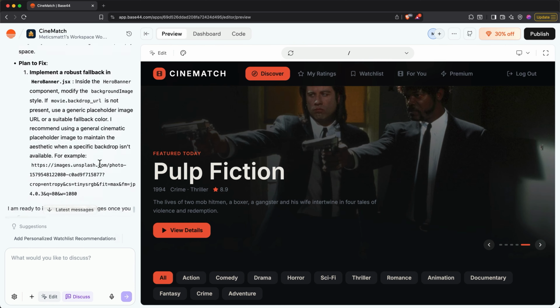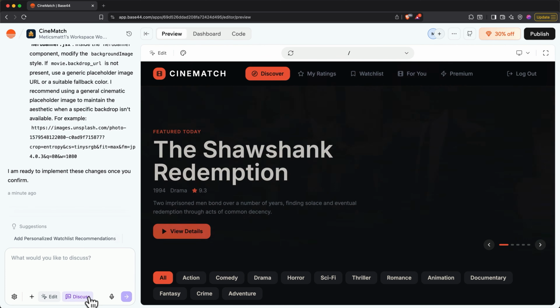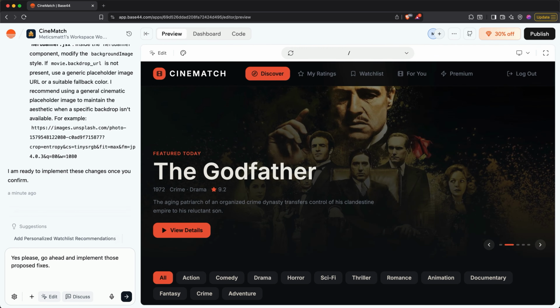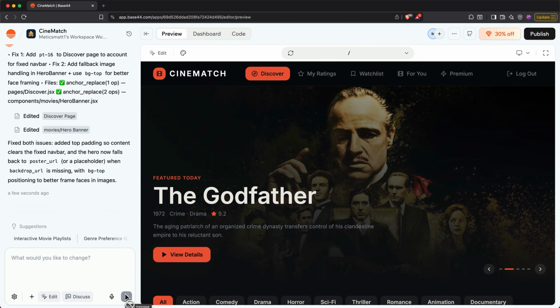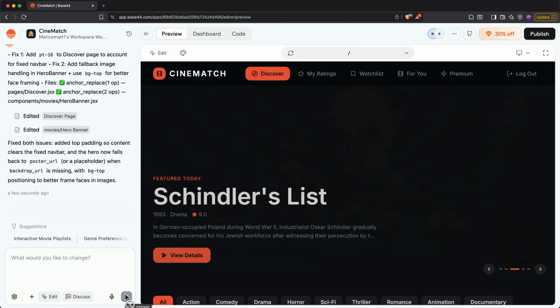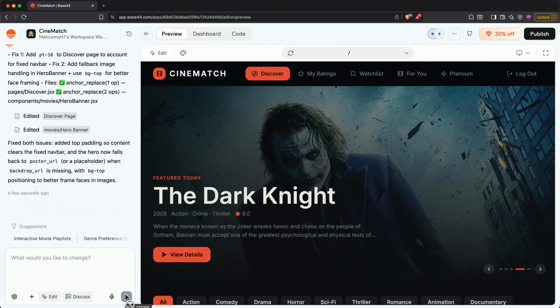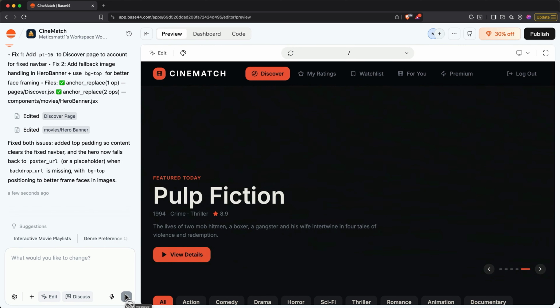And so now, to fix it, all we have to do is turn off discuss mode and say something like this. Yes, please go ahead and implement those proposed fixes. And there we go. It updated the padding at the top so that people's heads aren't cut off from these splash images here. But it doesn't look like it actually pulled in a fallback image here like it said it was going to. So this is when we'd want to iterate again, explain what we expected versus what actually happened, and then let the AI figure out a way to resolve the issue.